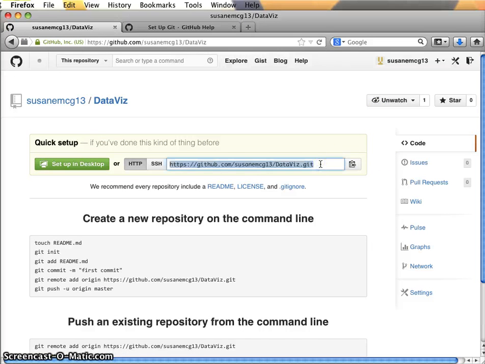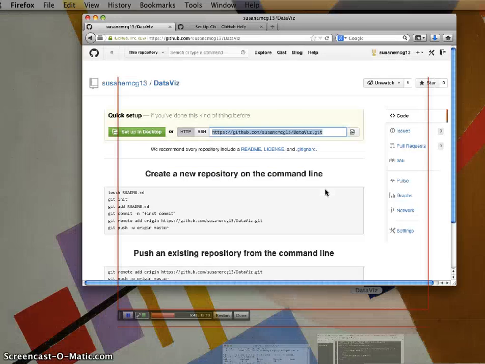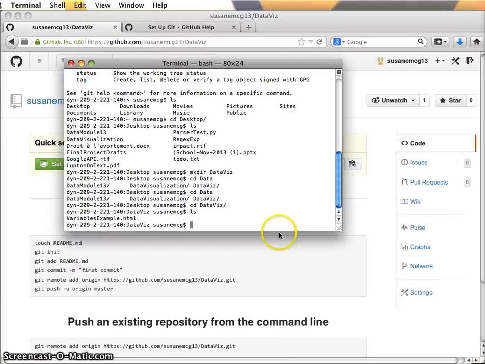And I'm going to take that opportunity to copy that link right there, because as we know, I'm going to need that in a minute. So back here, I'm in my folder. I've got the remote repo ready to receive files. But first, of course, I have to initialize.